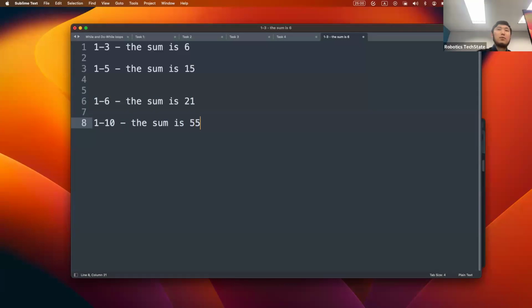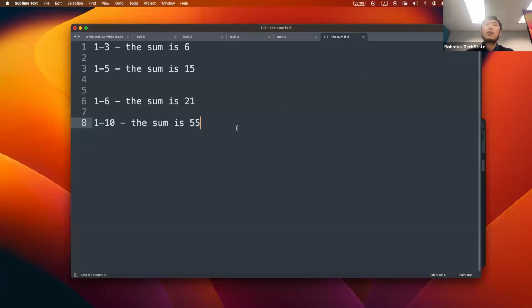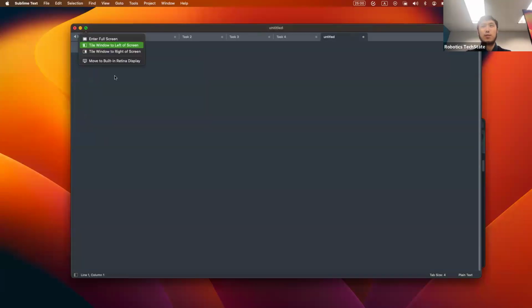The sum is 55. Let's check. Is it 55? Because I'm not sure. So 10 plus 9 plus 8 plus 7 and plus 21. It is 55. All right. So task 5.